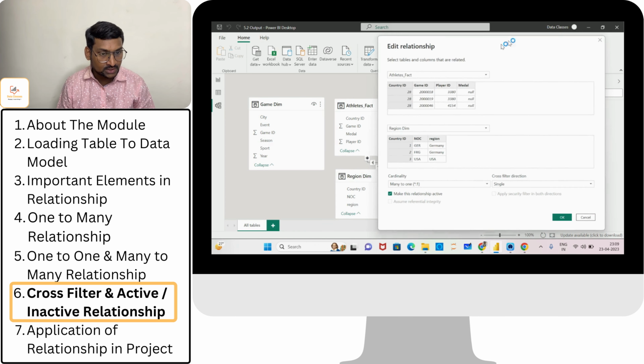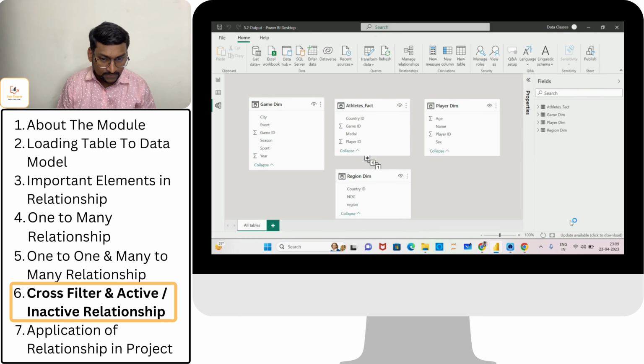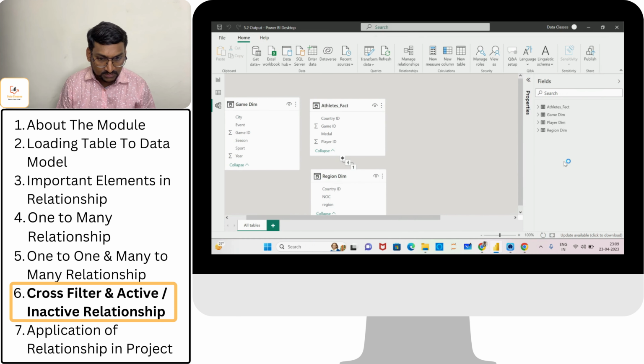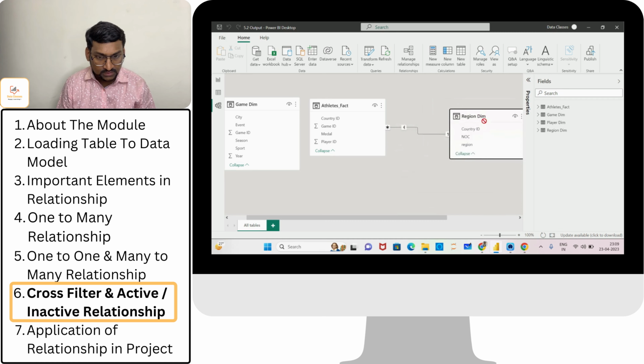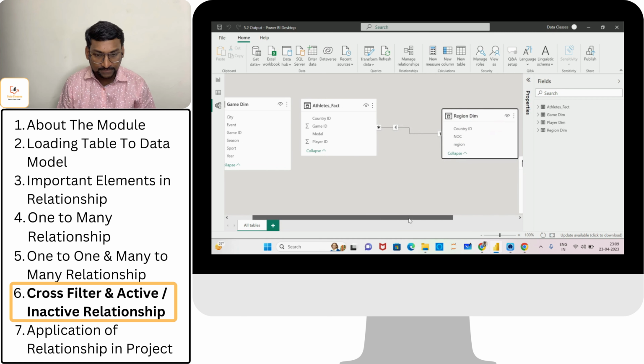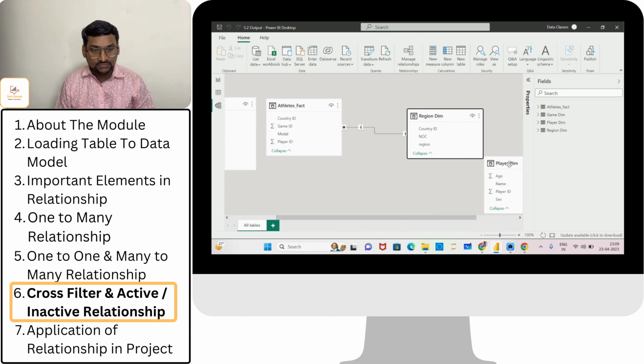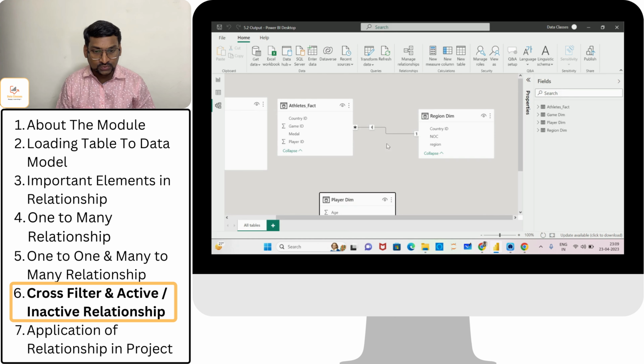Let me do one thing. Let me close this. I'll keep it a bit ahead. Fine. Now it will be more visible. If I focus only on these two relationships, then this arrow, this triangle, is denoted by cross filter. Now let me open this properties.